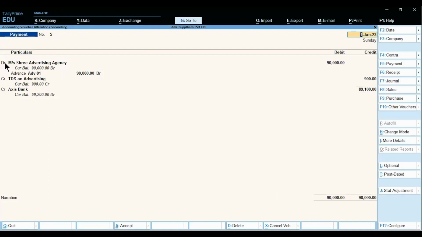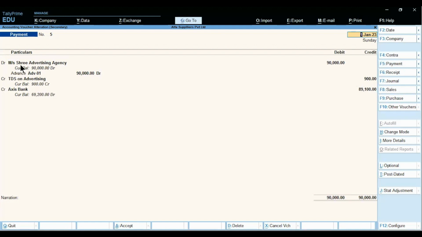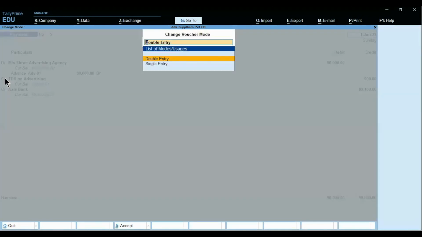See, the entry we have on this whiteboard is party account debit 90,000 to TDS on advertisement 900 to bank 89,100. The same entry is available over here. Measures, that is party ledger, Measures Shri Advertising Agency 90,000 to credit TDS on advertising 900 to Axis Bank. So either you can have the entry in single entry mode or double entry mode. This should look like this only.